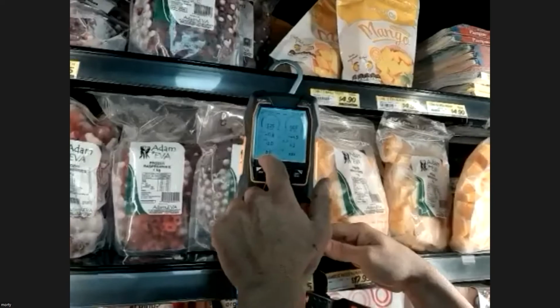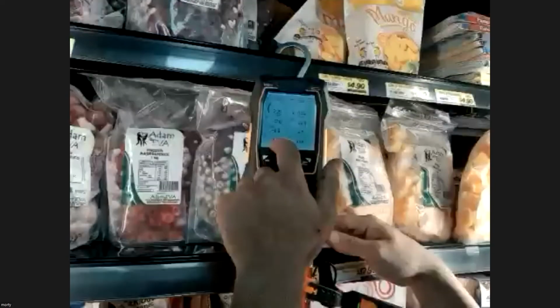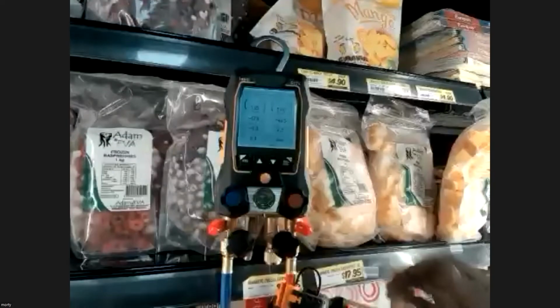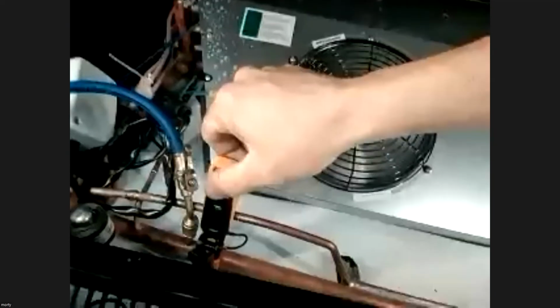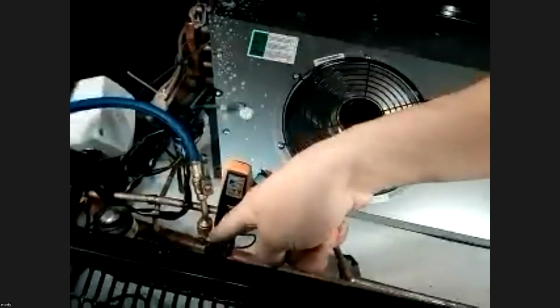So evaporator superheat right now, we've got 8.9K superheat. Now, during taking measurements, we always want to get the bulb temperature. So at that end, one second. So bulb temperature, which is pretty much this. And this is your evaporator superheat.